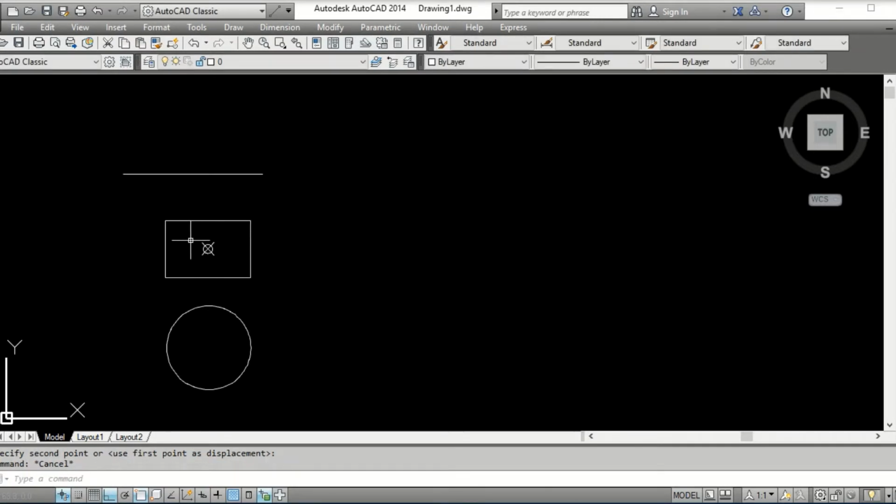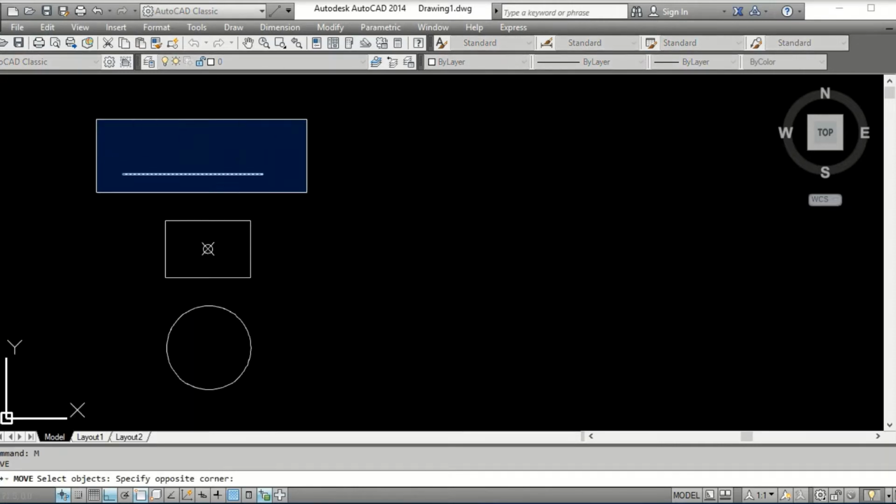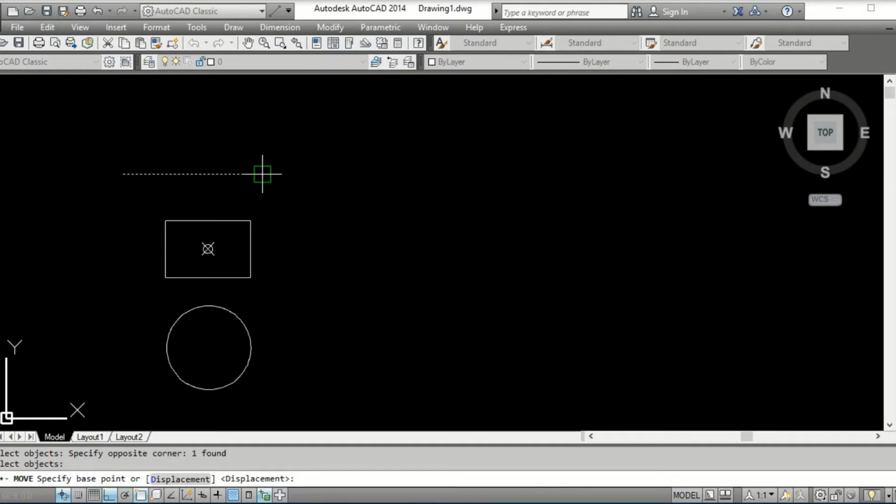Okay, now I want to move this line for a specific distance. Say how you can do that. Move, select the line and select it at a point and type the distance. You can see here it's asking the distance. Move, specify second point, or use the first point as displacement. So I'll specify the second point and move at a distance of say 5. So it has moved at a distance of 5 from the original position.